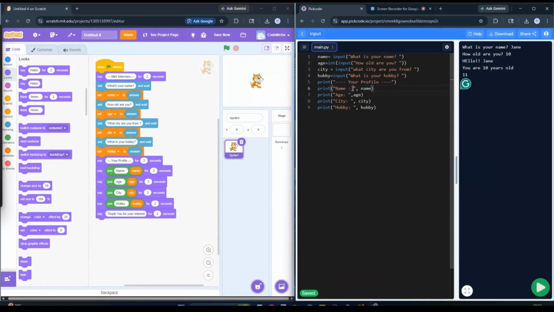And the last, let's just combine all of them together. We would say in 10 years, you will be, this is another string, comma, age, plus 10. So I'm incrementing a value over here in the variable, and years. Okay, all right. So let's just print the last value, which is going to be thank you for your interest.